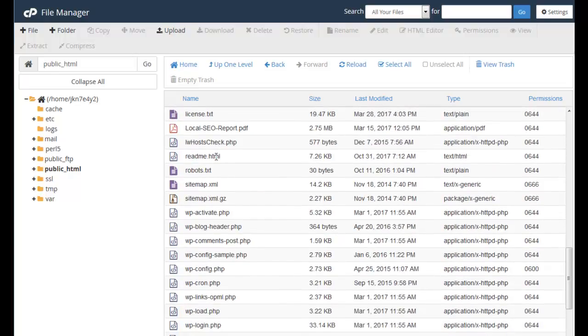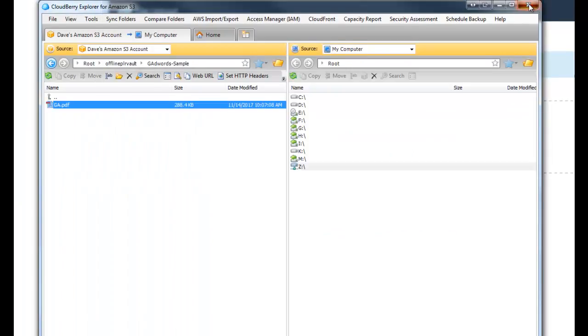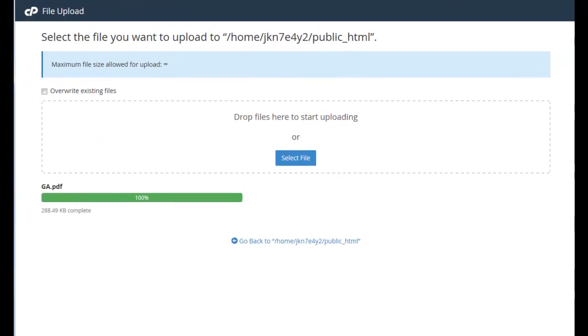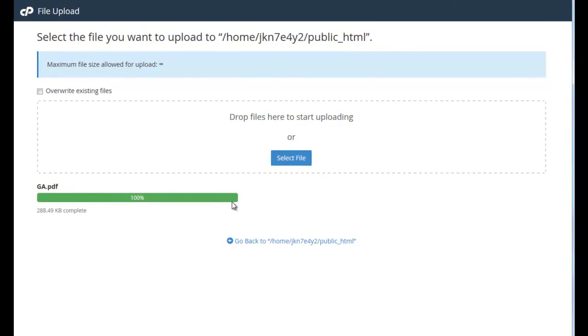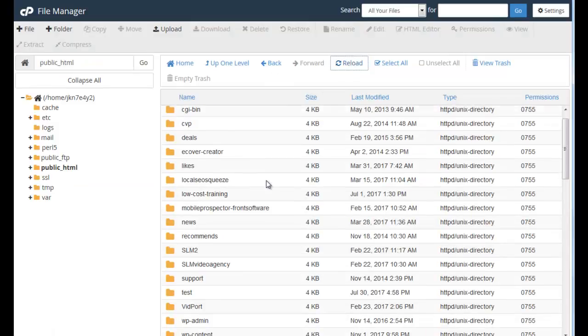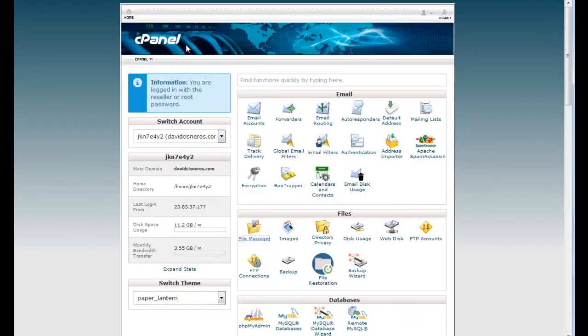Now this is davidcisneros.com. What I'm going to simply do is hit this upload button right here. I'm going to drop that file. Let me go ahead and close my Cloudberry. I'm going to drop this file right here. You can see that it's already uploaded. And it opens up a new tab here, so I'm going to close that tab. Let me go ahead and reload my server. And in here, I should have that GA file, and there it is. Okay, so I have now uploaded this file to my URL, davidcisneros.com.